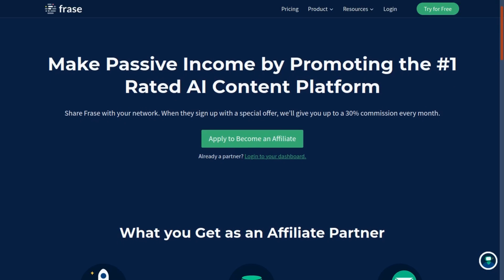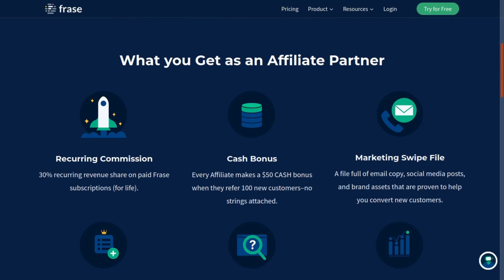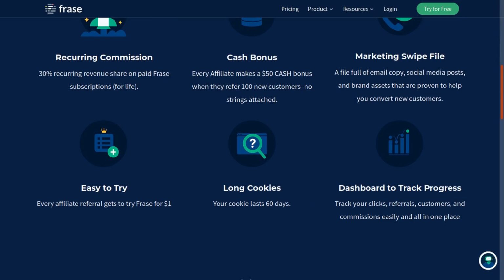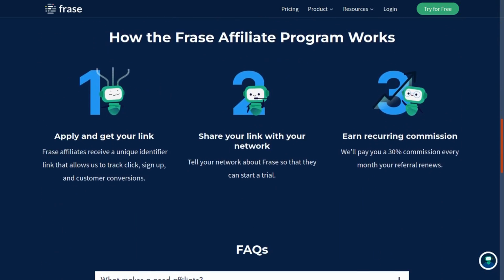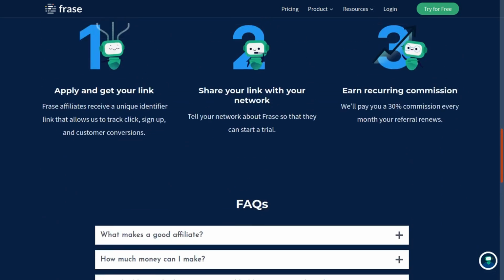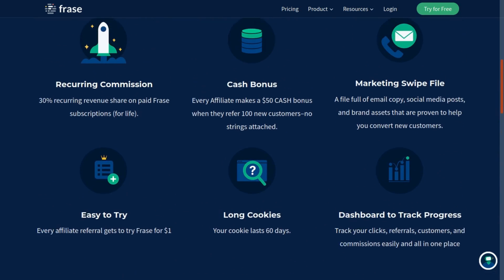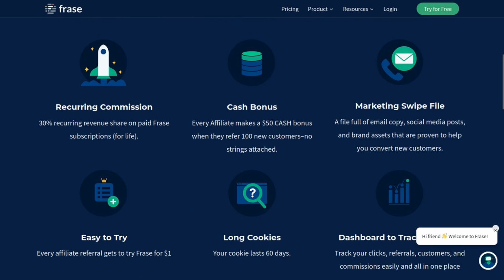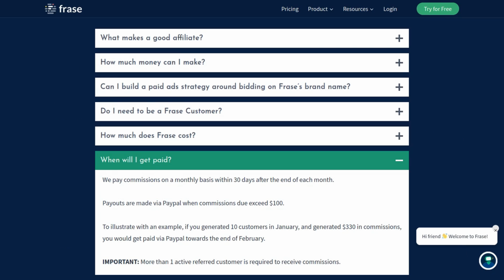And Frase has an amazing affiliate program where you can promote Frase, and if people sign up and pay for a paid plan, you can earn 30% recurring commission for the lifetime of the account. The cookie length lasts 60 days, and every affiliate actually gets a $50 bonus when they refer 100 new customers. And affiliates will get paid out via PayPal once they've exceeded $100.